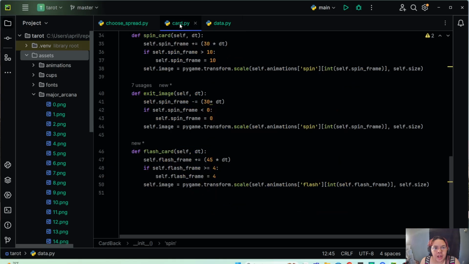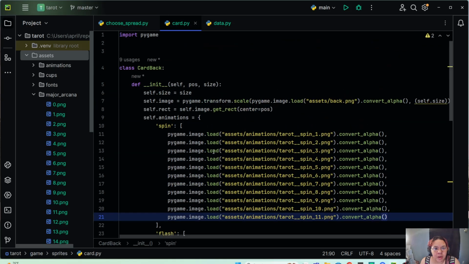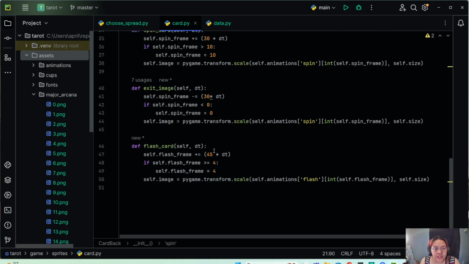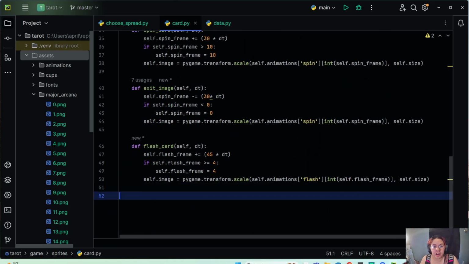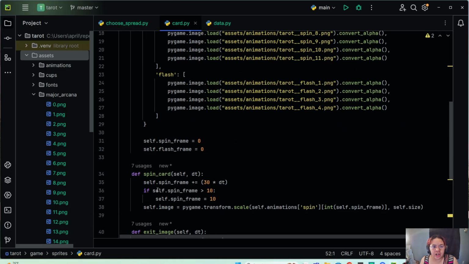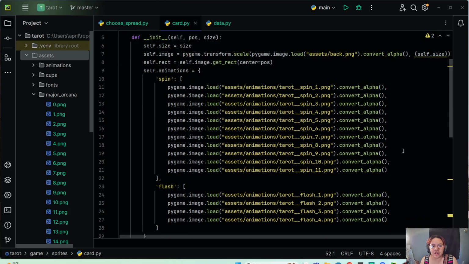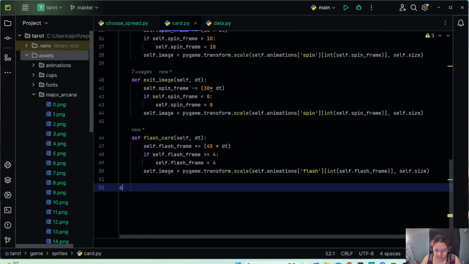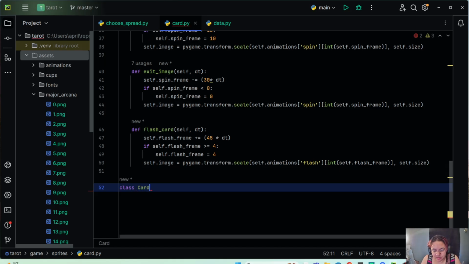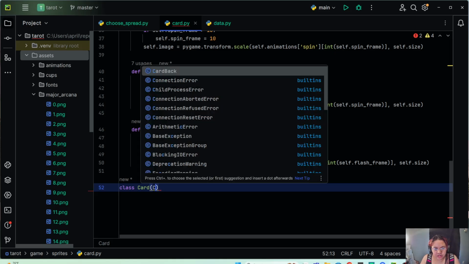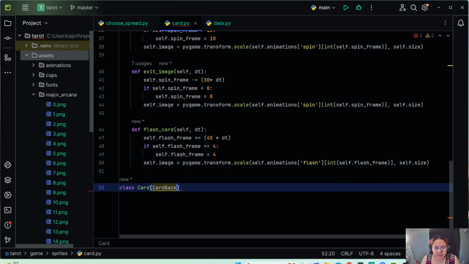So that is data.py. Then we're going to come to card.py, and now I get to demonstrate my absolutely terrible naming conventions that I use. Because this class was called Cardback, now I'm going to create a new class that I just called Card. And I think Card is fitting. Card Back is probably the one that's not the best named. But what are you going to do? So this is a card and it inherits from Card Back.